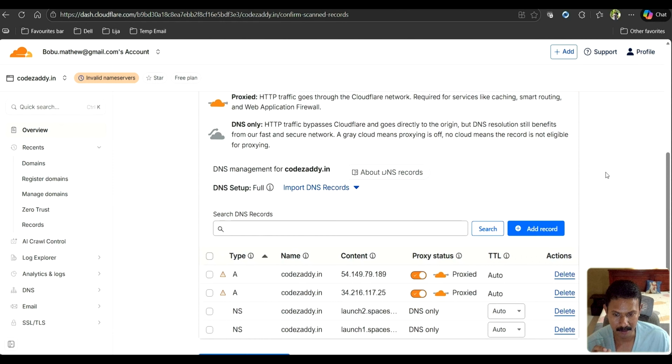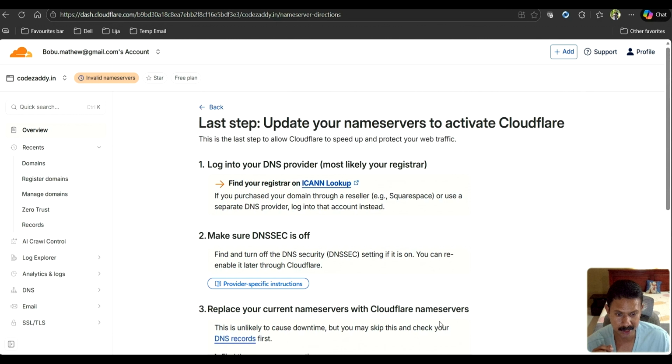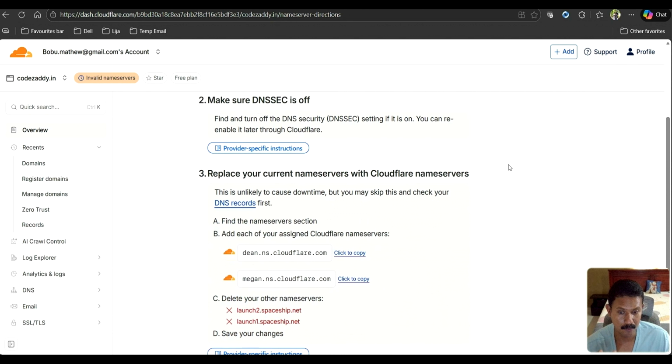But then if you scroll down, and just ignore all of this, we'll be setting up this later. So we'll just go continue to activation. And now it says update your name servers to activate Cloudflare. So we would need to update our name servers. Remember, our registrar is Spaceship, and we have to update these DNS records. These two, we need to copy and paste on our Spaceship DNS record page that I showed earlier. So let's copy the first one, and let us go over to Spaceship.